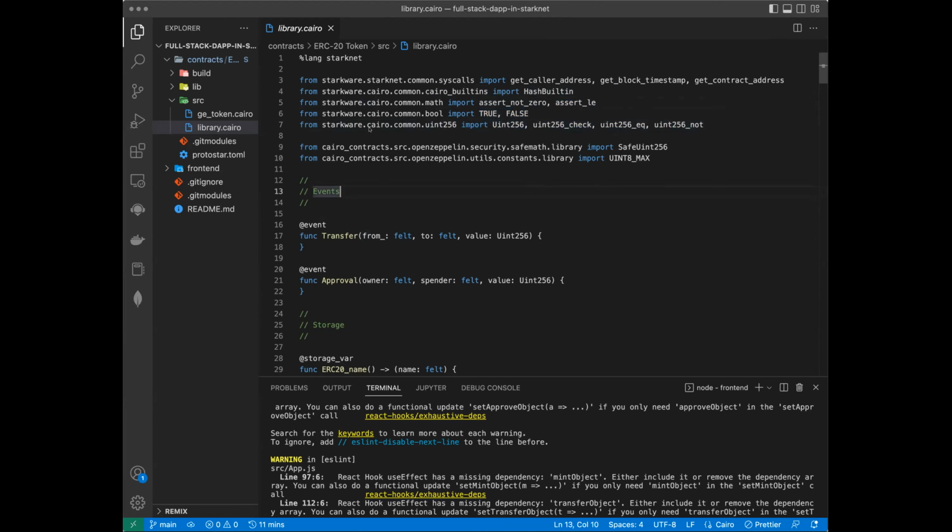The way ERC20 works in Cairo, or rather the way it was implemented by OpenZeppelin, and we know OpenZeppelin is an authority when it comes to things like this. It's what most people use for implementing ERC20 tokens on Cairo.